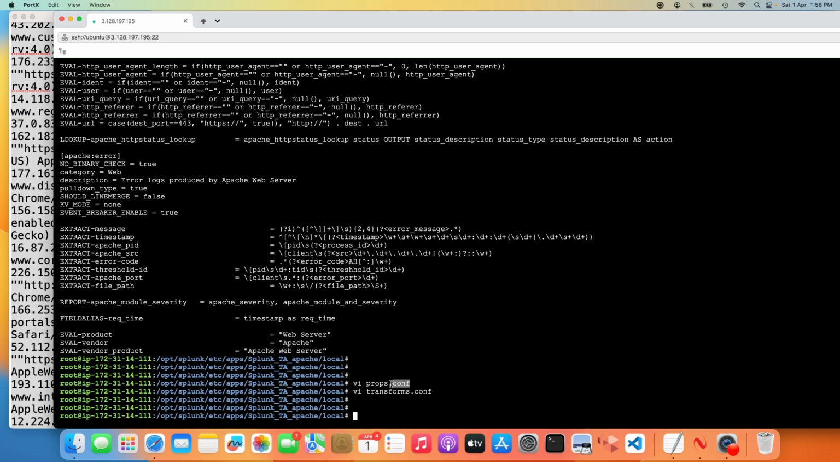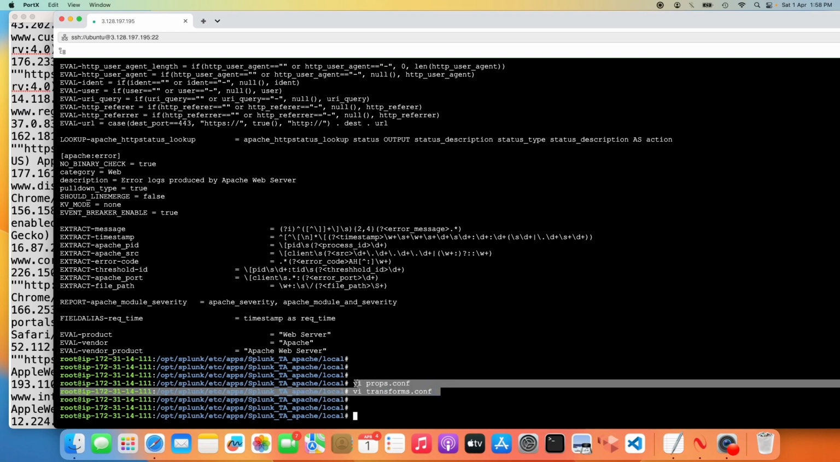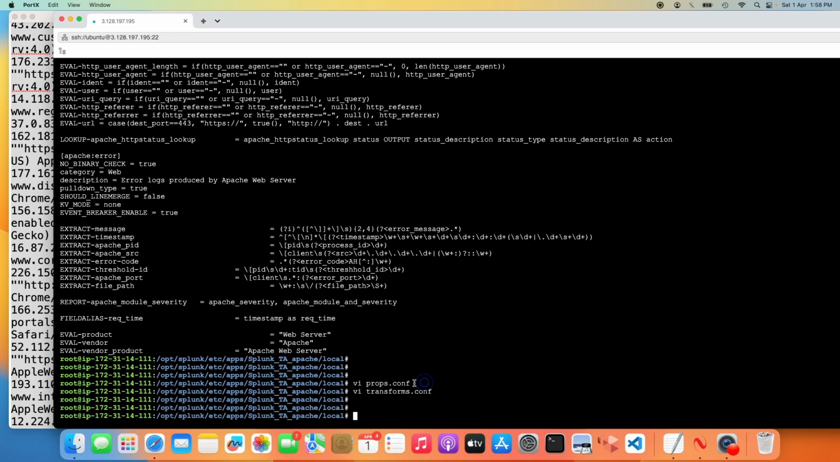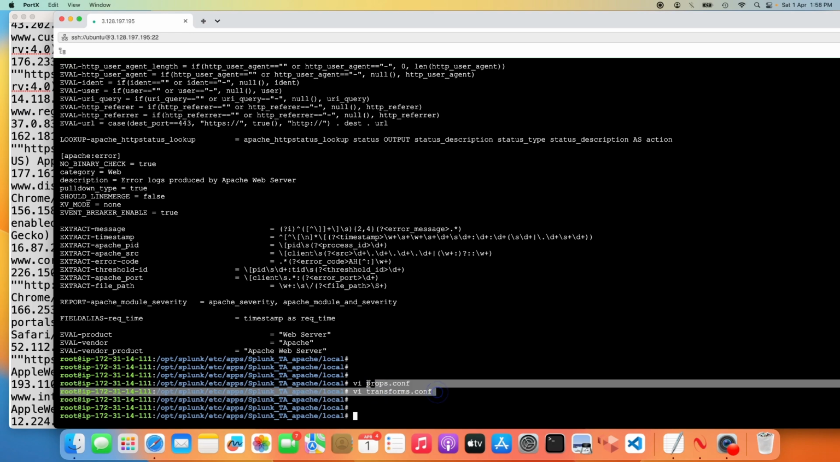Remember, in the last video I told you where the index time extraction happens. It is at the first full Splunk Enterprise instance that the data sees. So if you have a heavy forwarder, it happens at the heavy forwarder. If you don't have a heavy forwarder and you're sending straight to the indexer, it happens at the indexer, right? So anyway, depending on your environment, you create it at the right location. For our environment, we created it on the search head itself because it's all in one, right?